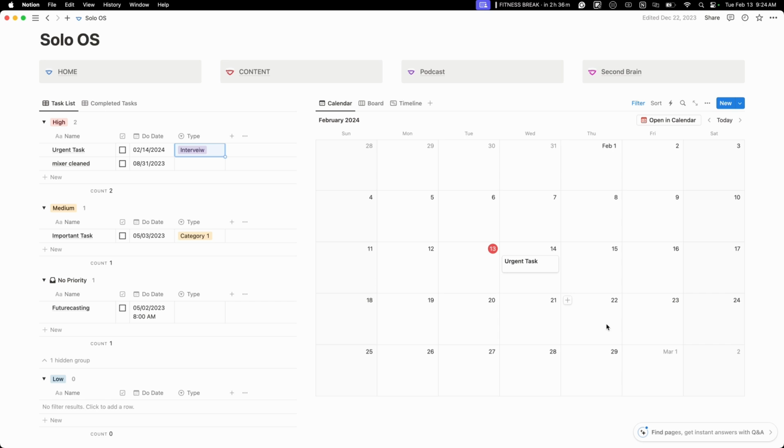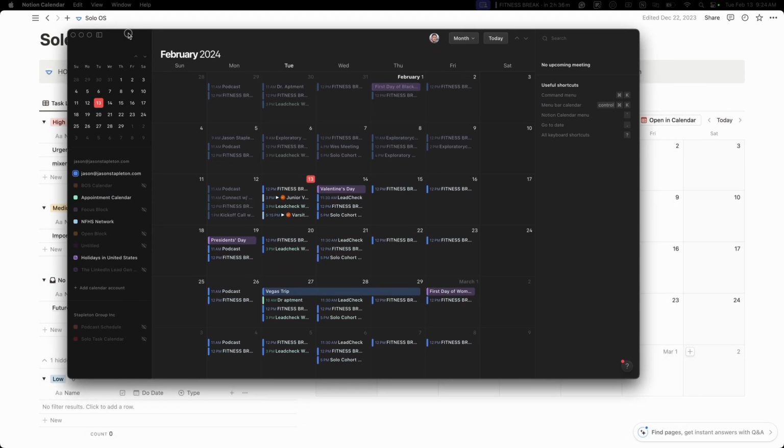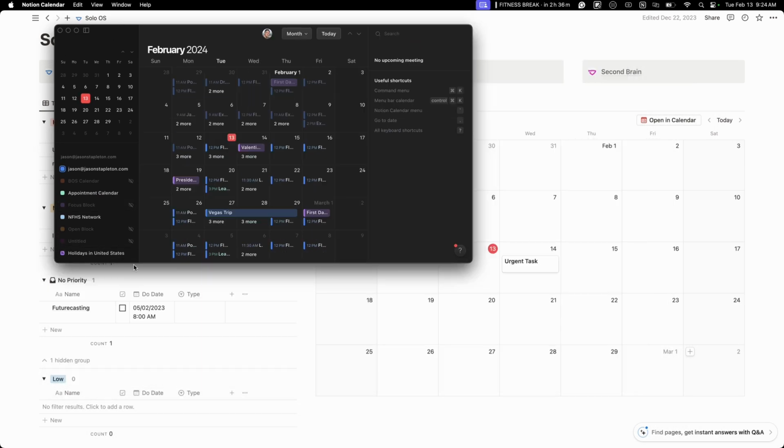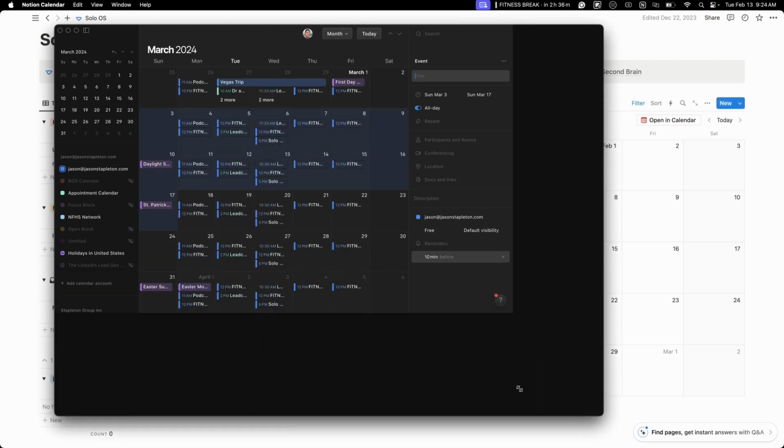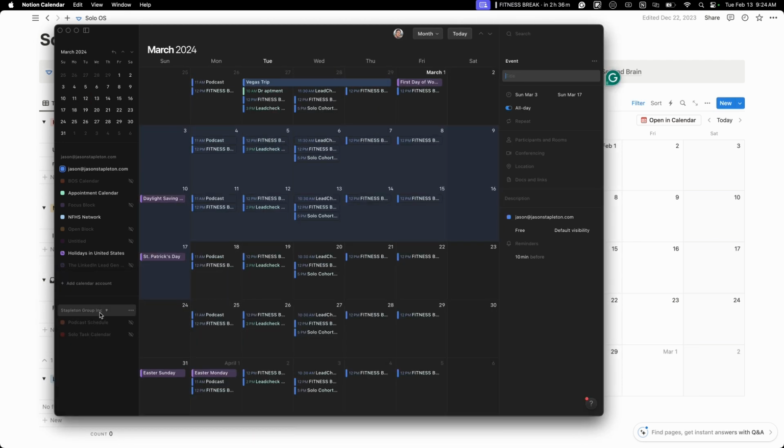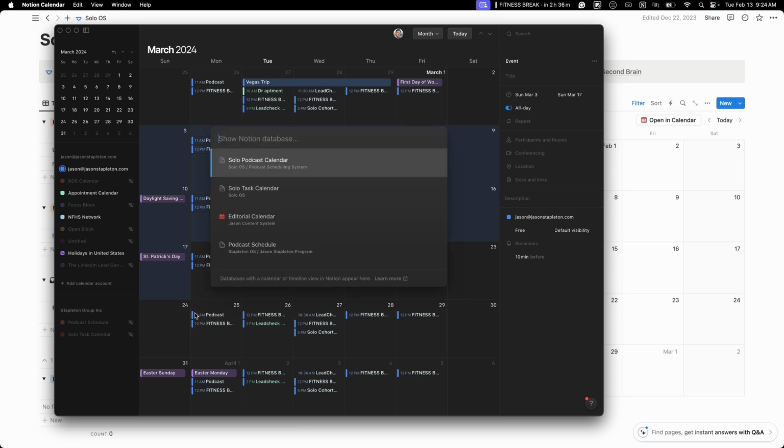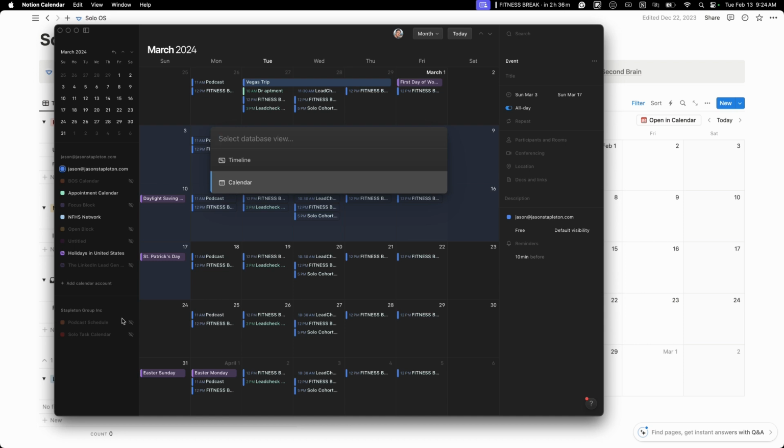But what's really cool about this is that Notion recently acquired a calendar app that now integrates with everything that they do. And one of the cool things we can do with that is, if I bring over this, this is my calendar, and I come down here into the bottom right-hand corner. Let me kind of open this up a little bit. You can see we can add from my Notion account, we can add a calendar. So I can add a Notion database, and I can add the solo task calendar right there to my list.